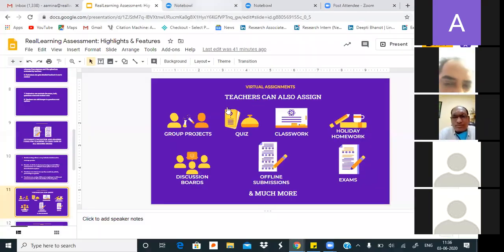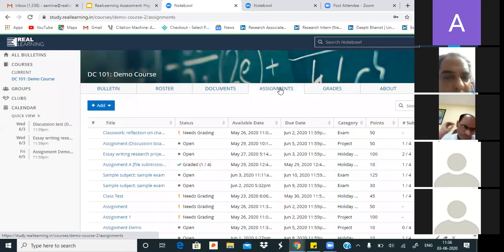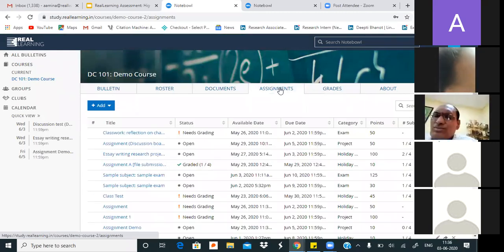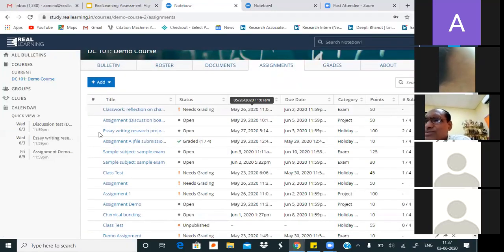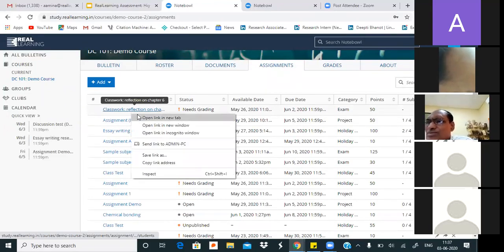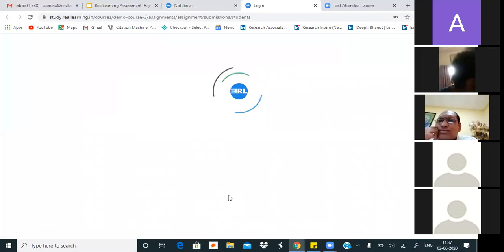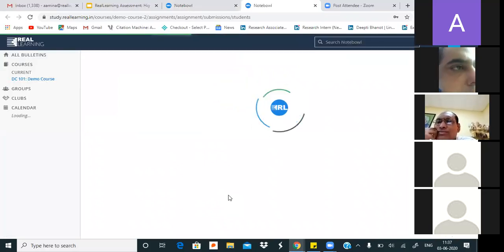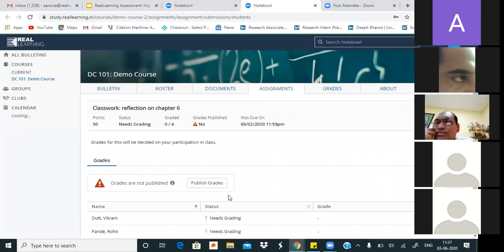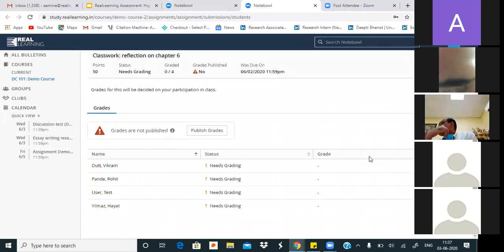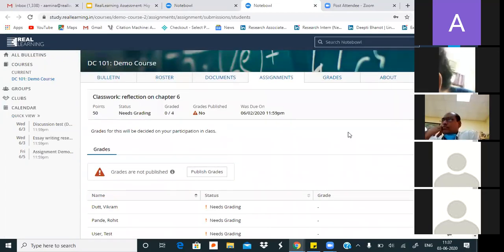So we'll come back to the teacher's dashboard of assignments here. I have created some sample assessments that I think will be much easier for you to see what teachers can do. So we have a classwork here that I will just open. In this classwork, suppose I have scheduled it on the system, but I want to take an offline evaluation for it. I want to conduct it offline, but I want the students to be graded online. Then I will make sure that I schedule it.